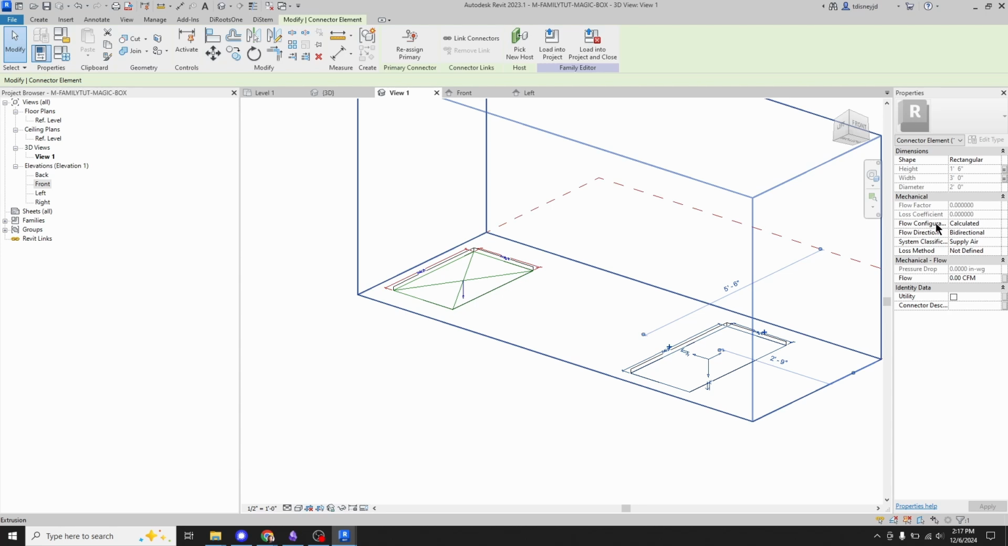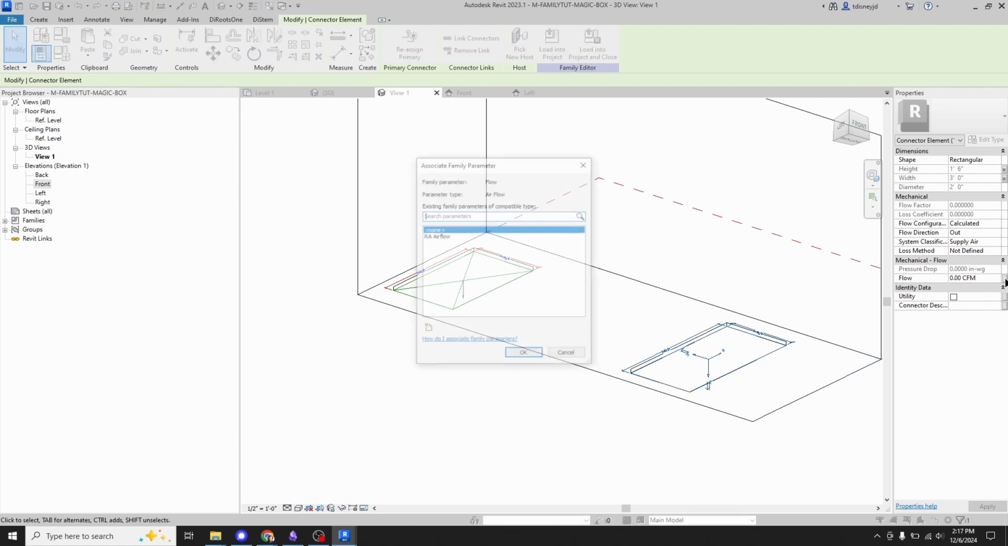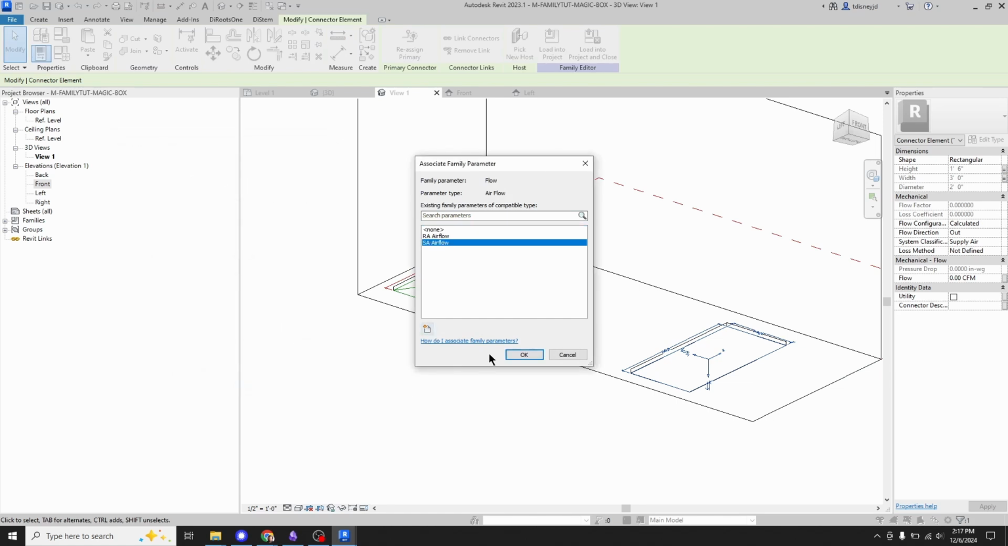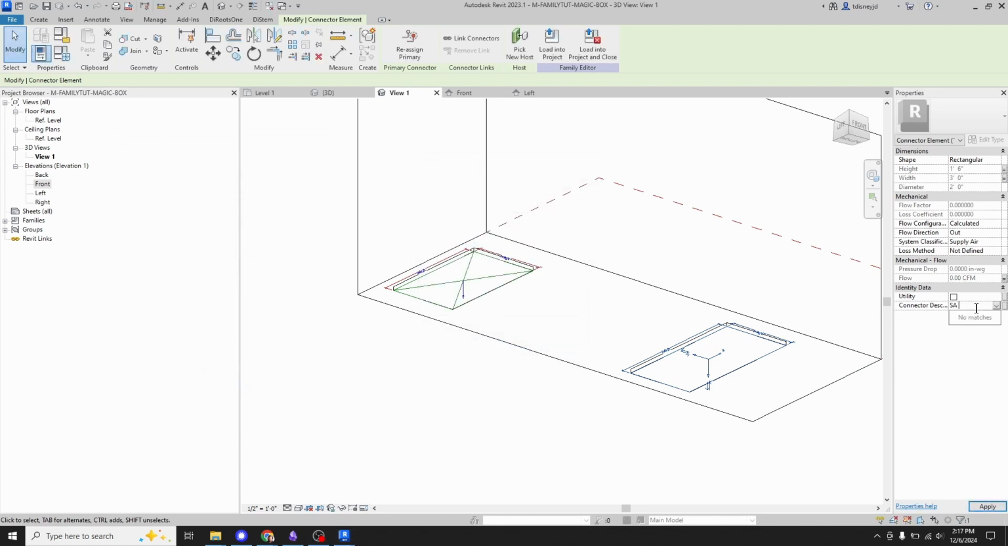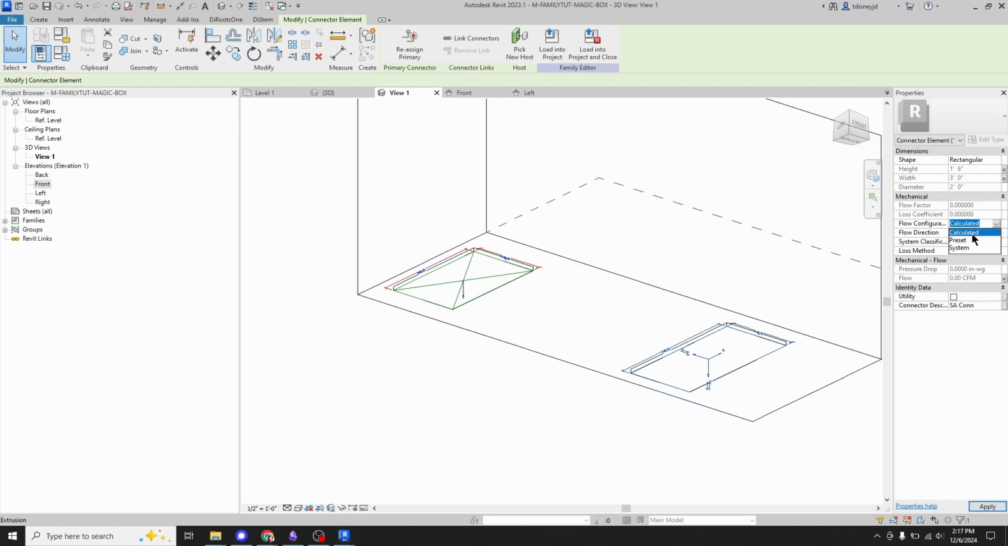So let's see. Flow configuration, calculated. That's what I want. Flow direction is out. Supply's coming out. And then flow, SA airflow, instance. Okay, and then SA con. Okay, so how did I know what to do? In particular, the flow configuration, calculated, preset, system. What do those words even mean?